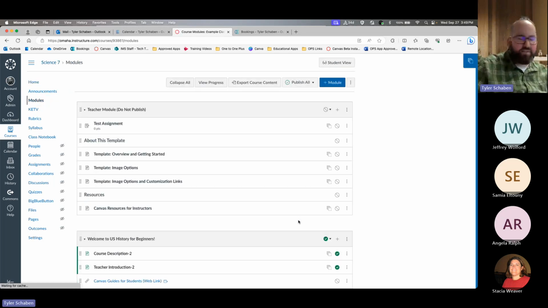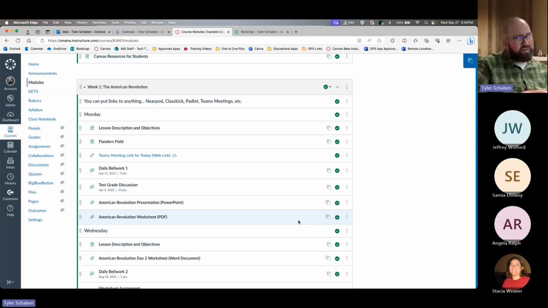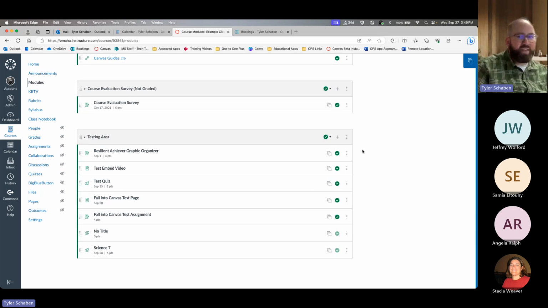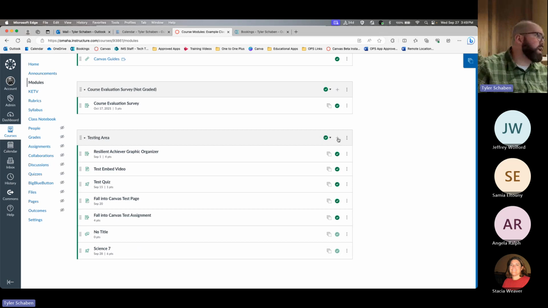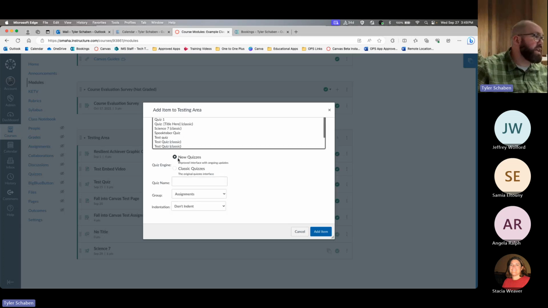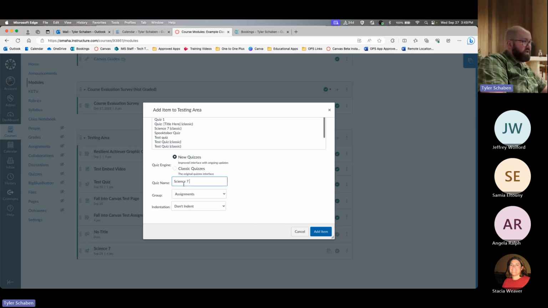And it'll kind of give you an idea of some of it. So classic quizzes, pretty simple, pretty basic. A lot of the settings kind of explain themselves. New quizzes is a little different, but I will show you how that goes. Some people really like this one better though, because of the amount of different things you can do. So I will hit plus, we'll select a quiz, create a quiz, and this time I'm going to keep it on new quizzes. And we're going to do Science 7 new quiz. And we'll hit add item.